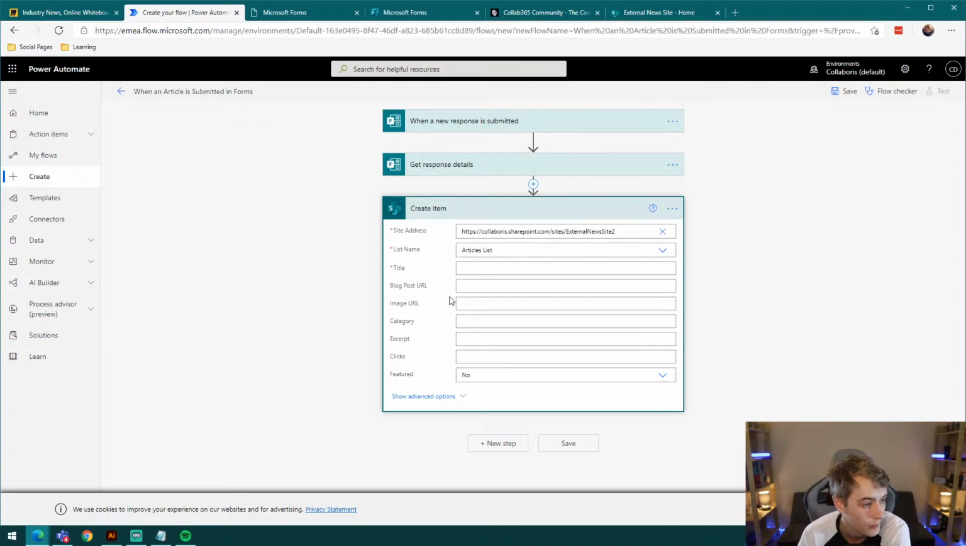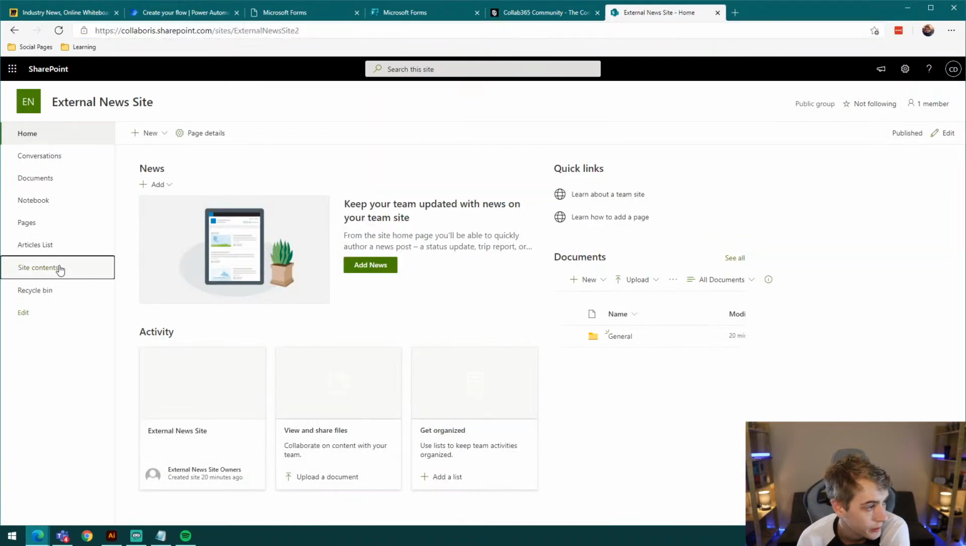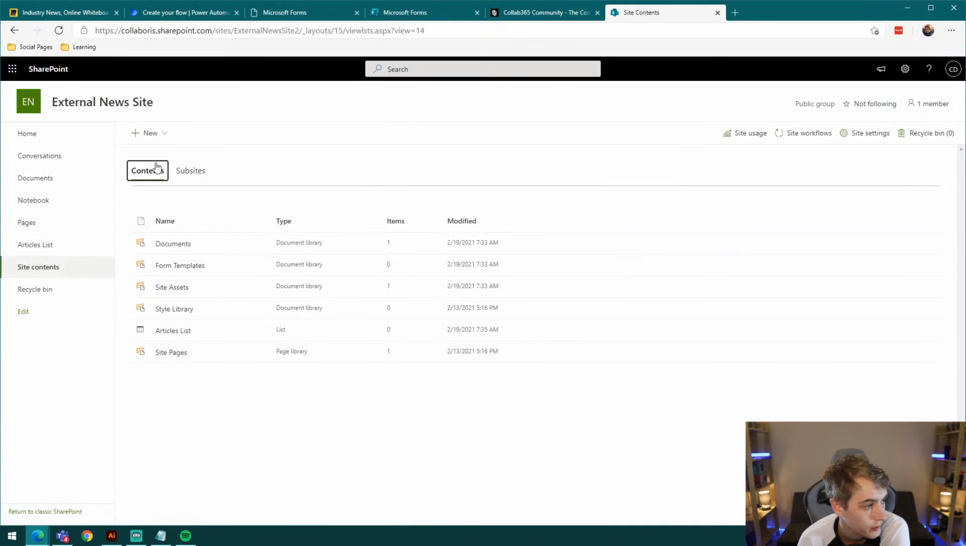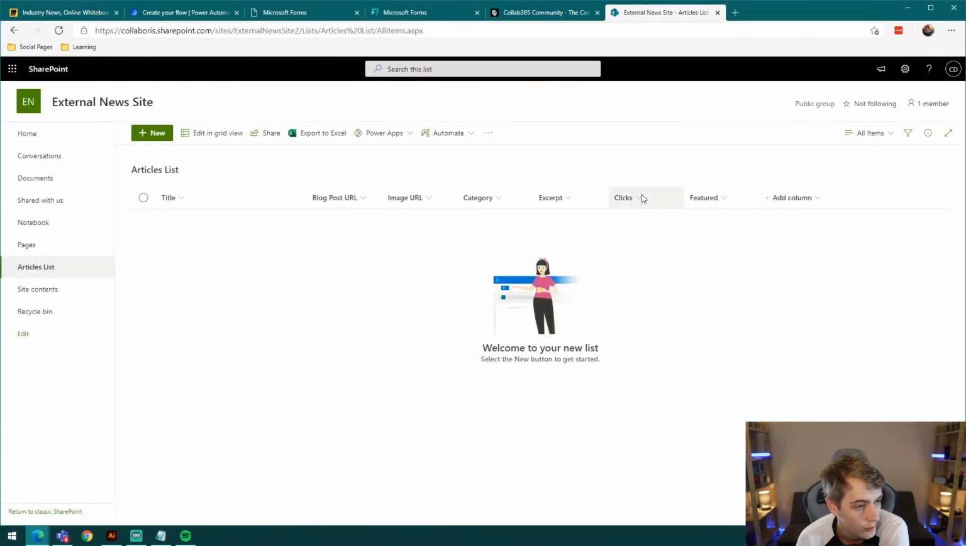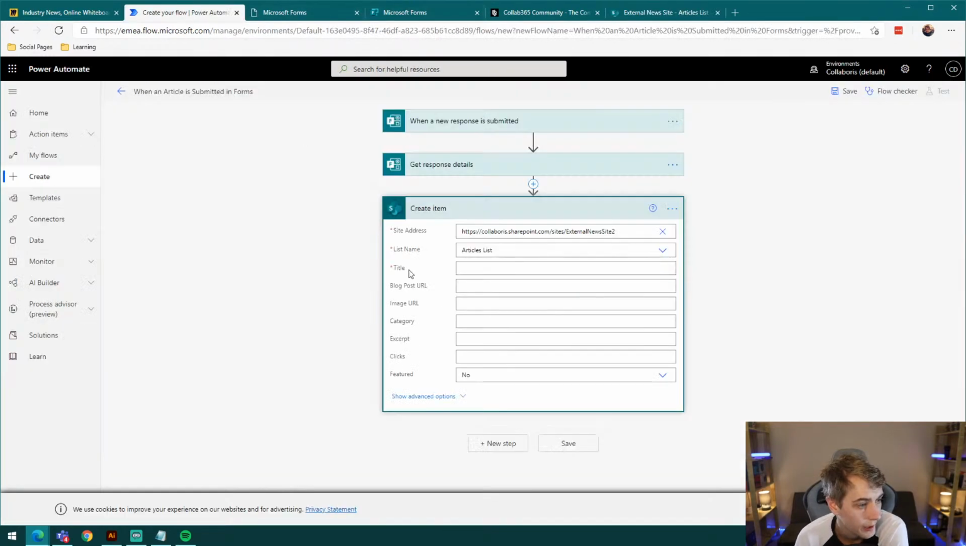So we've now got all of the columns which we placed. If I go back to our site contents, our articles list, we've now got all of these columns available to fill out in our create item box in Power Automate. So we can fill out these details using the dynamic content in Power Automate.